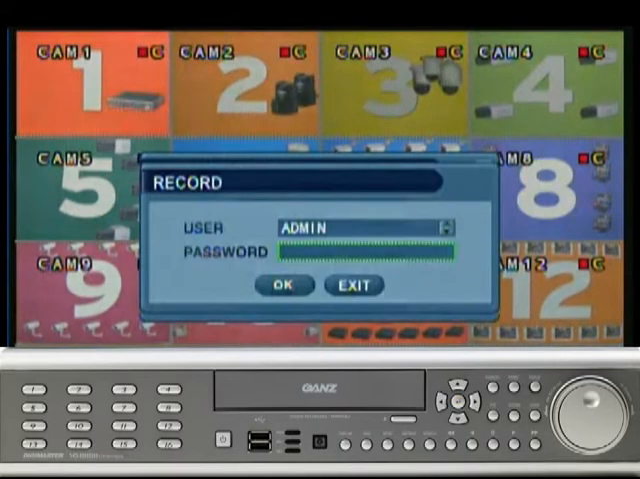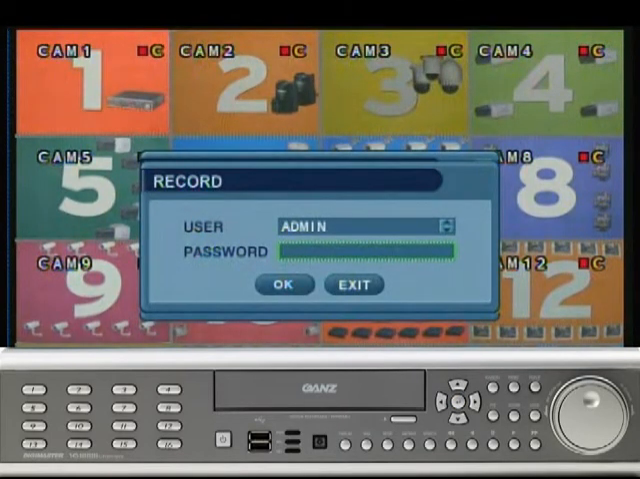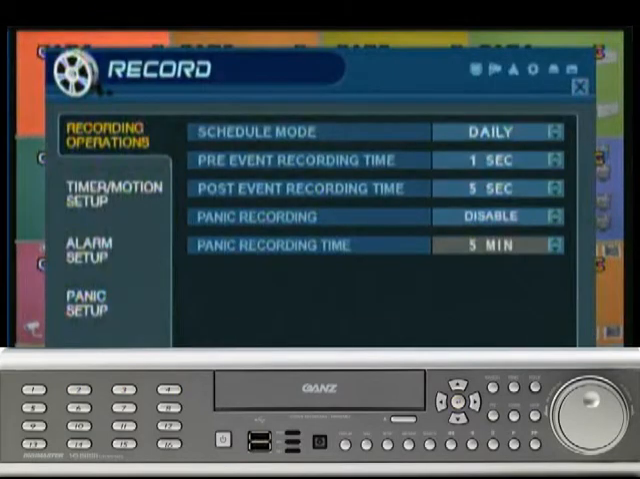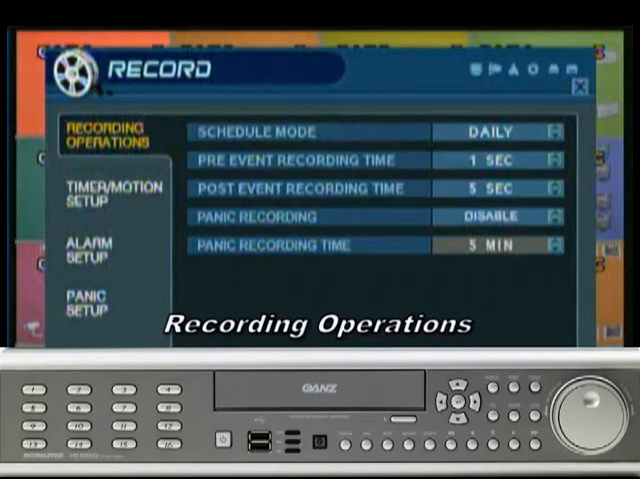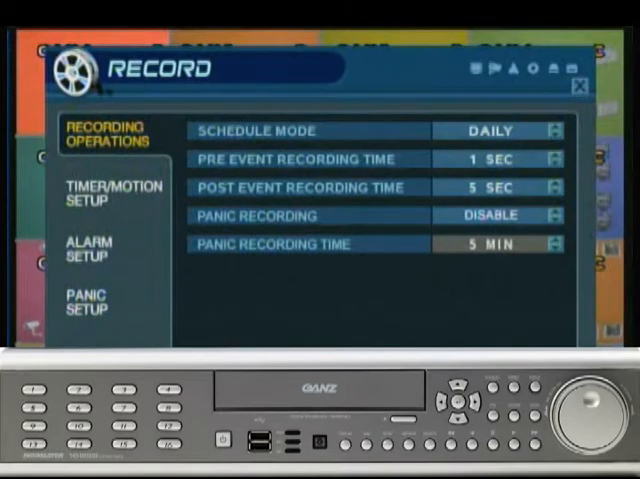Once again, we'll log on to the system, using our admin account and the password 1234, followed by the Enter button. Now we're looking at the Recording Operations menu. This menu contains settings for daily or weekly schedule modes, pre- and post-recording buffers, and options for panic button recording.